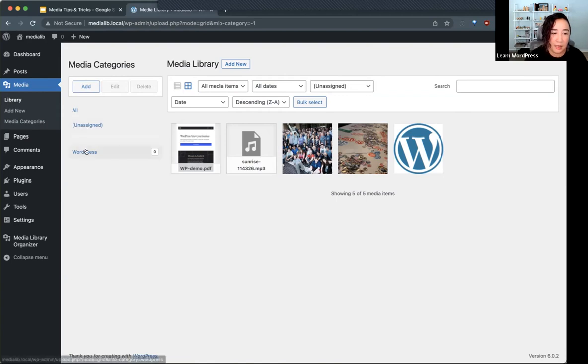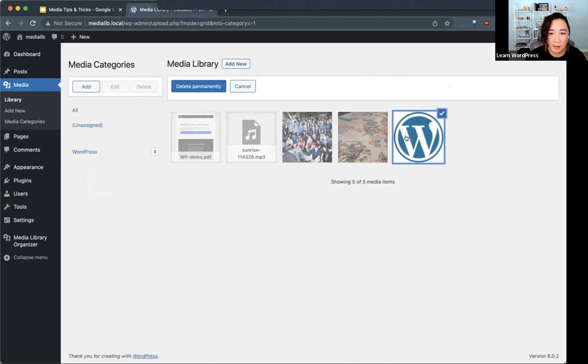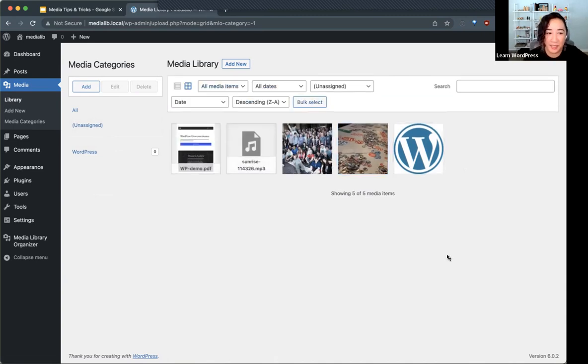They use that terminology delete here, but if you wanted to delete from the media library, you would select here and then hit delete permanently. So the fact that it's using delete for both of those actions is confusing. I do agree.